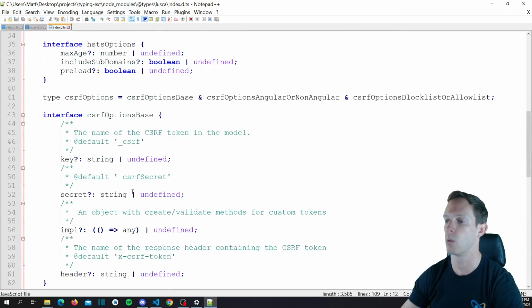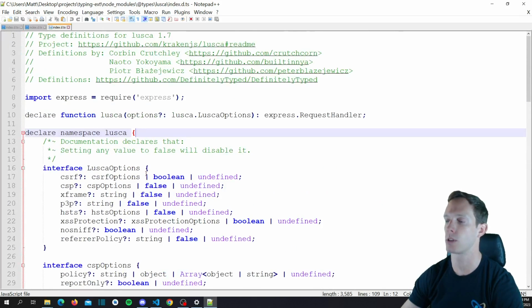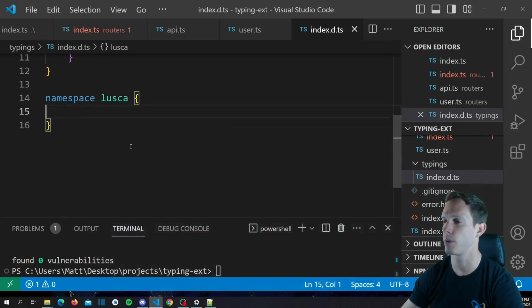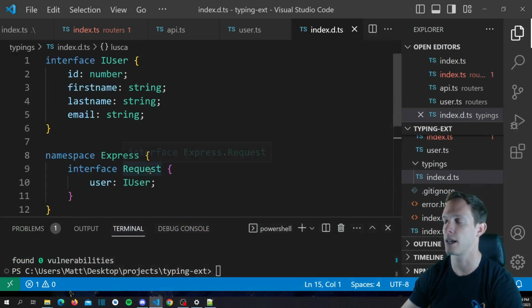And so what we can do is there's something called module merging, I think it's called, or module interpolation, something along those lines. I forget the exact name.